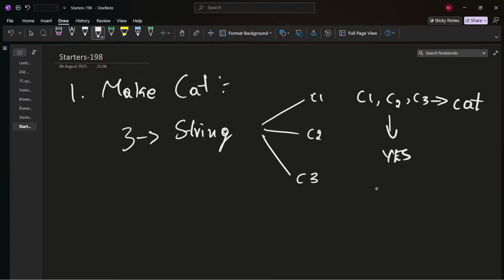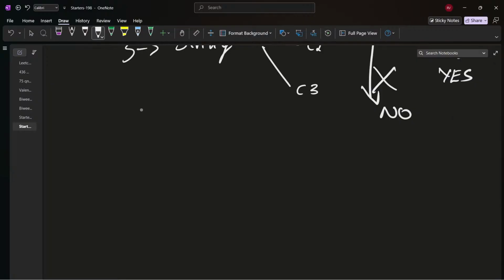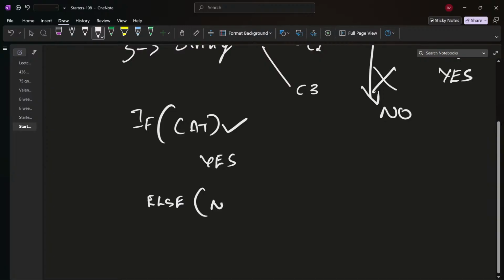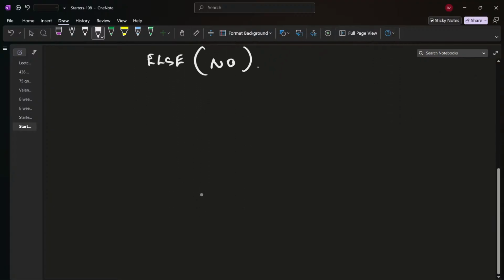If you can, then yes. If you can't, then you have to return no. So basically, if the word can be rearranged, if cat is possible, yes, else no. This is basically what we need here. So this is the intuition, whatever I said now.